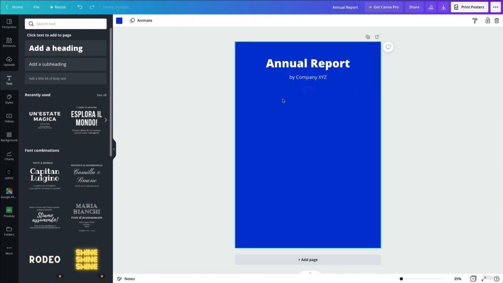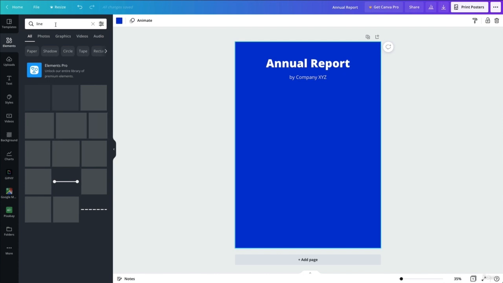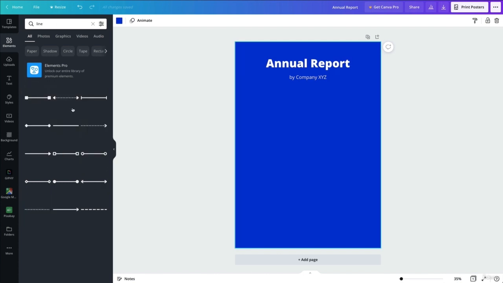And what we're gonna do next is we're actually going to add a line element. So let's type in line. And we're going to find a few of these line elements, and probably we're going to go with this dotted line, since I think it looks pretty cool. And we can add either the line at this basically level, so that it covers the by company XYZ. Let's select only by company XYZ, and let's use Command B, or simply click on bold in order to make it bolder. All right, let's slightly adjust this element.